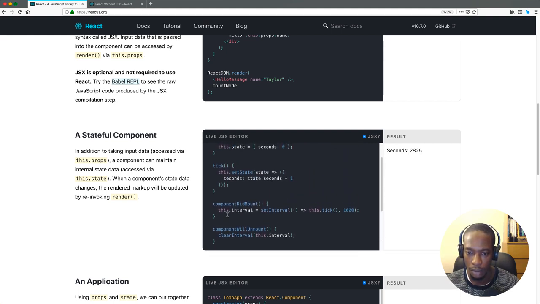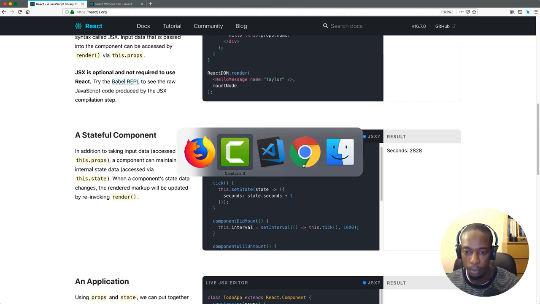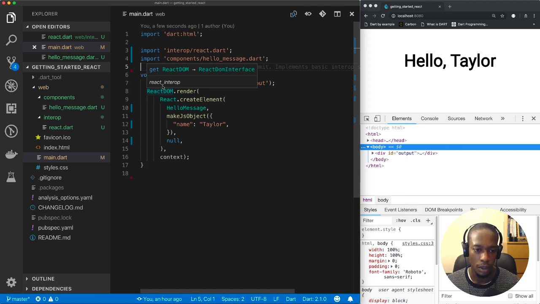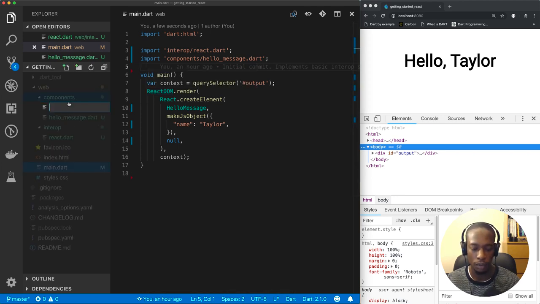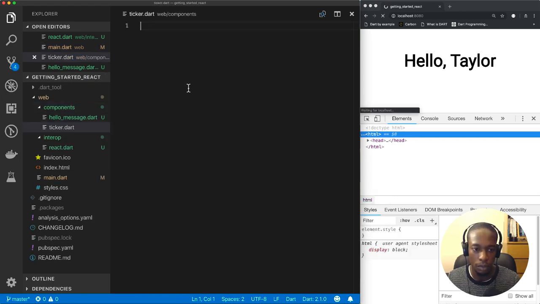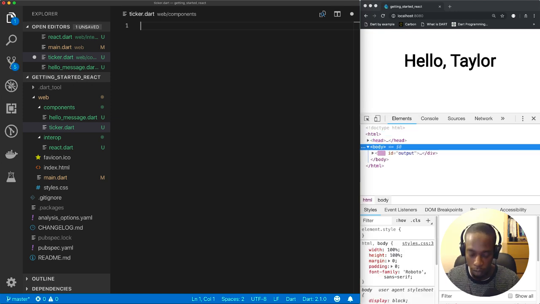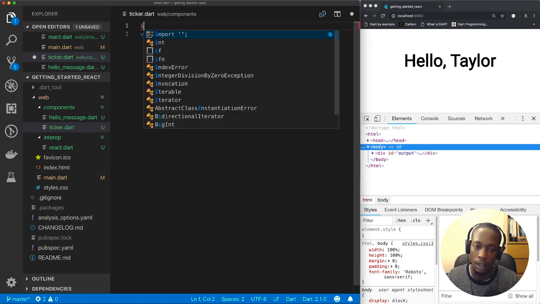So in fact, let's start by building our initial state. I will start by creating a new component, and I will name it ticker. The reason I'm naming it ticker is that Dart has an inbuilt class called Timer, so I can't name it the same here. So I call it ticker instead, and I'll name the file ticker just to be consistent.